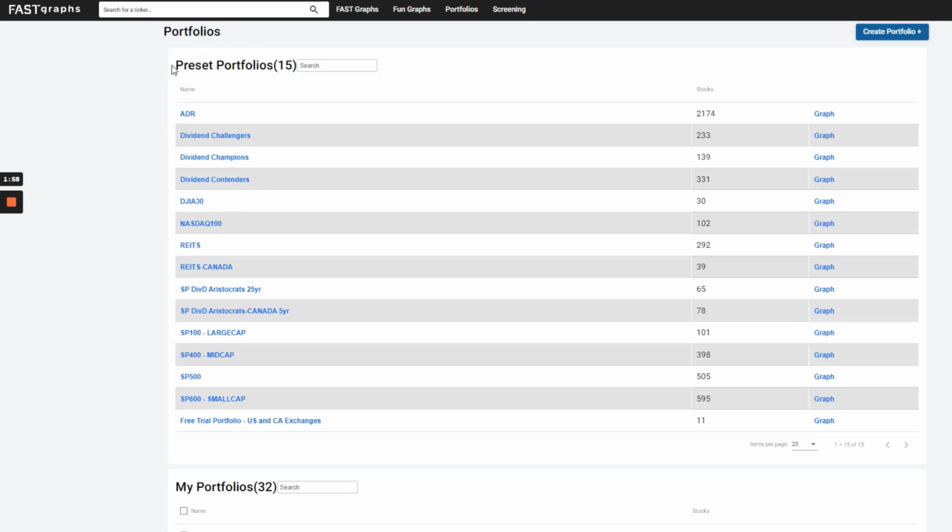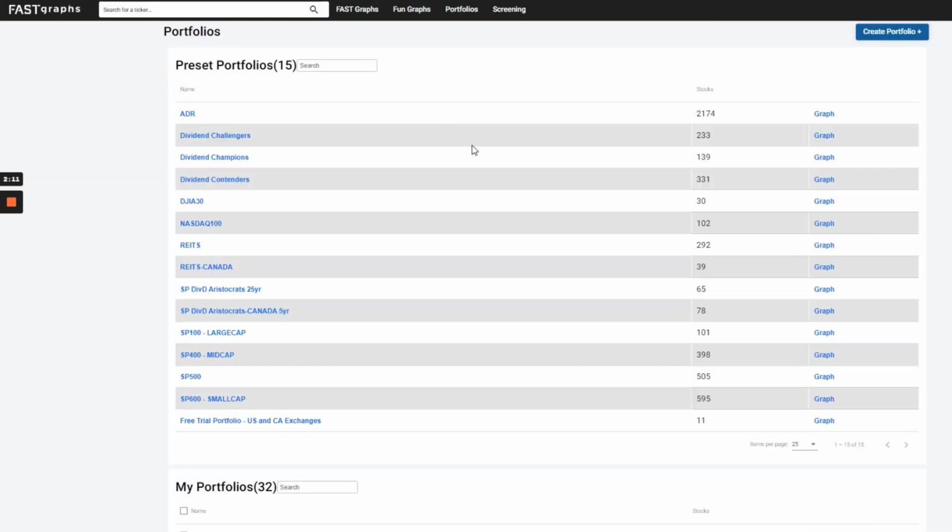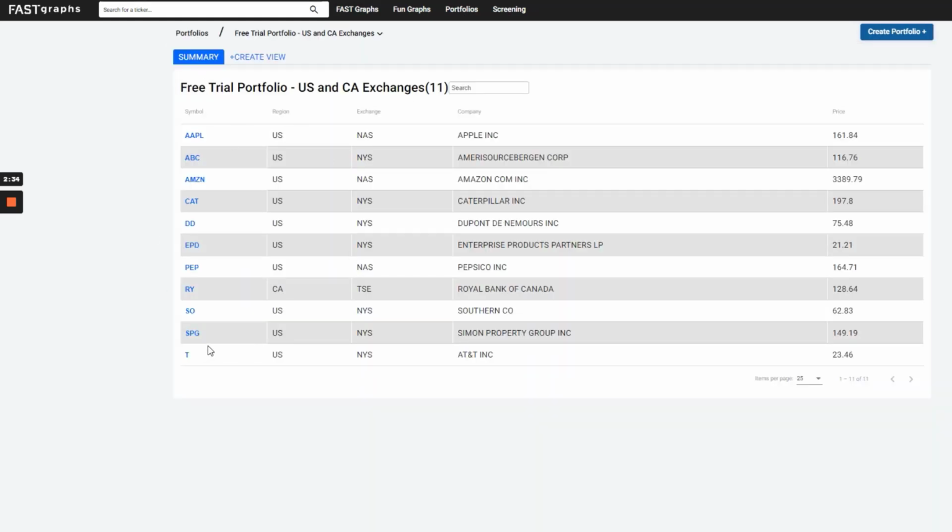At the top are our preset premium portfolios. Right now we are in a premium account, so all of these are accessible and graphable by this user. If you're in a basic account, you'll see locks over here, as well as not being able to access them. Everybody does have access to this free trial portfolio, which gives basic and free users the ability to utilize premium level permissions for all of the stocks specifically in this portfolio.